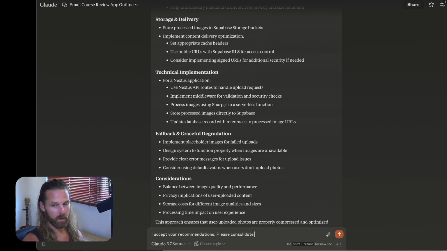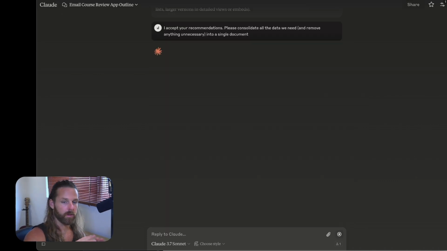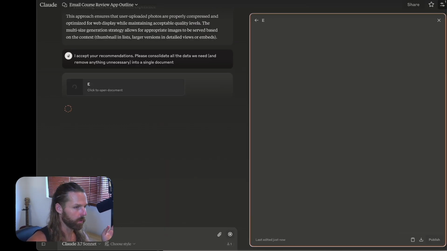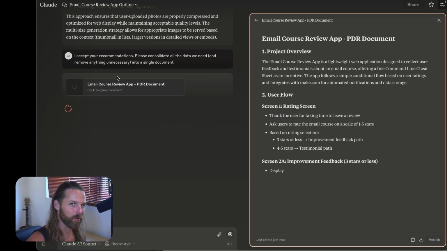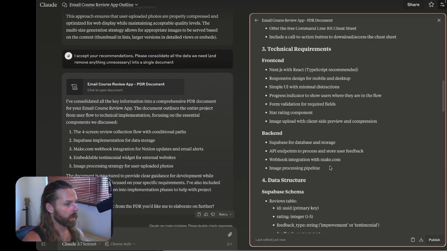Please consolidate all the data we need and remove anything unnecessary into a single document. Okay, so I said put it all, clean it up, put it into one document for me, and that's what I'm going to give to Bolt.new. Bolt.new. There we go.